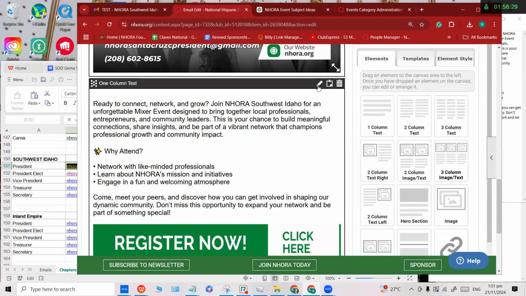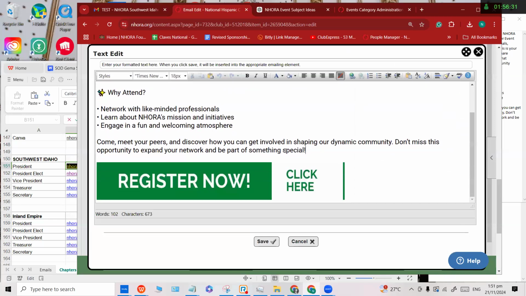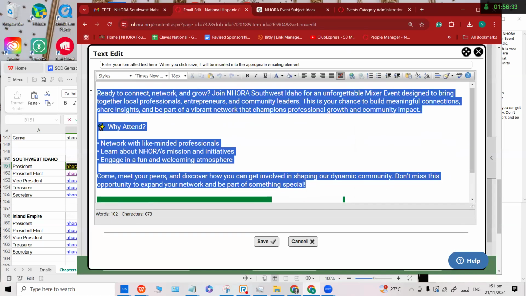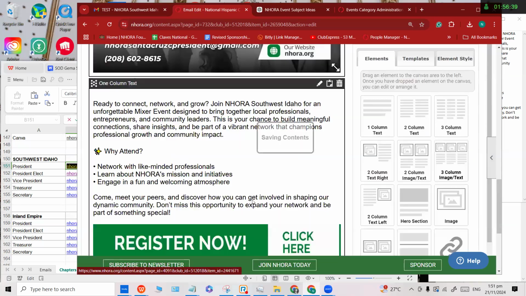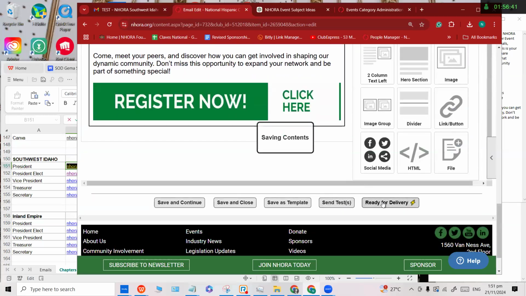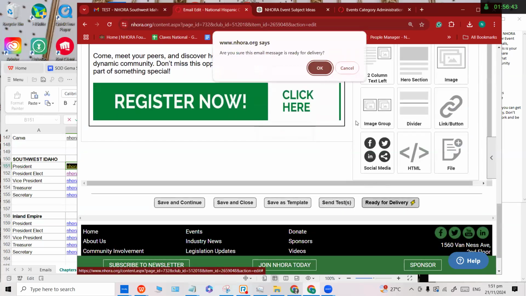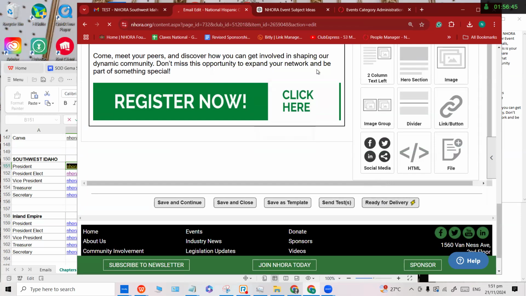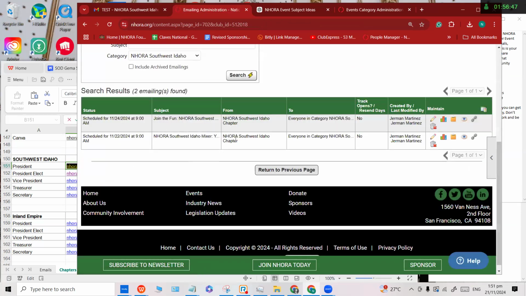Click on the pencil icon and then just change it. Then click save. Once everything is set, click on ready for deliver. And there you have it. All right. So again, I'm going to remove this.